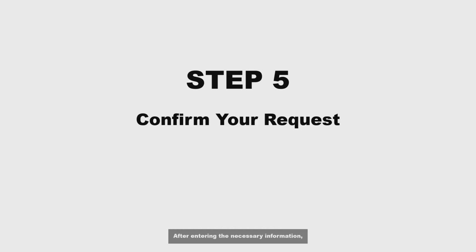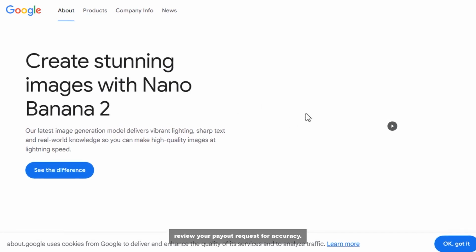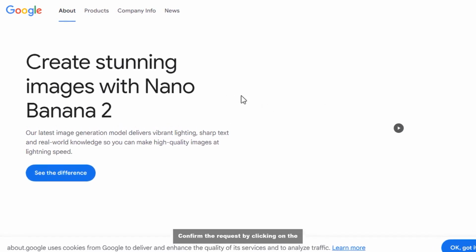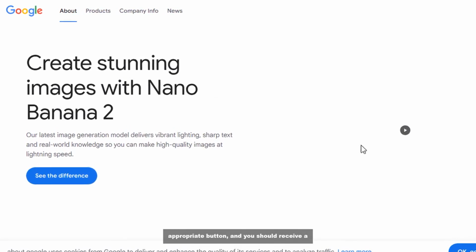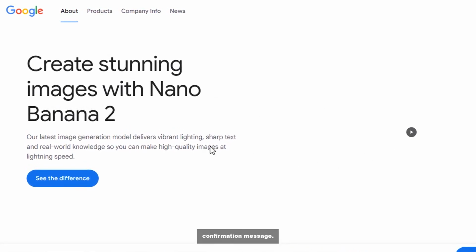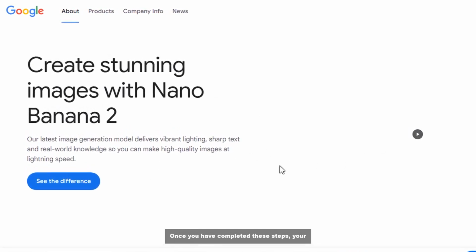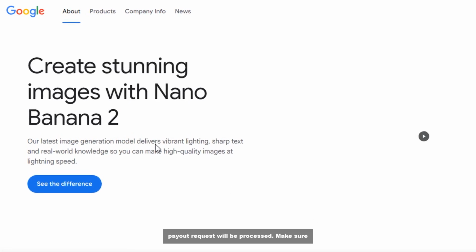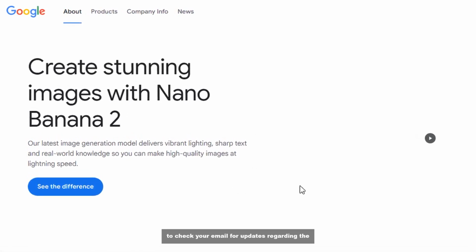Confirm your requests. After entering the necessary information, review your payout request for accuracy. Confirm the request by clicking on the appropriate button, and you should receive a confirmation message. Once you have completed these steps, your payout request will be processed. Make sure to check your email for updates regarding the status of your payout.